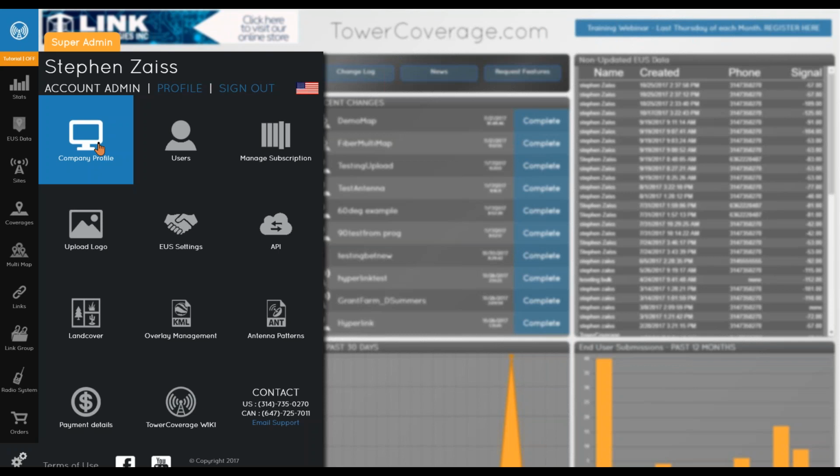But bear in mind that if you decide that you want to have a public map on Tower Coverage's national map, whatever is in your company profile will be what is displayed when an end user clicks on the pin that signifies your company location. So you want to make sure that the company profile shows what you want end users to see.